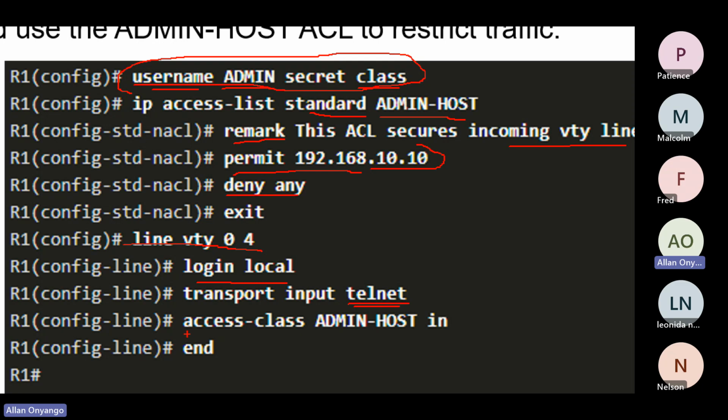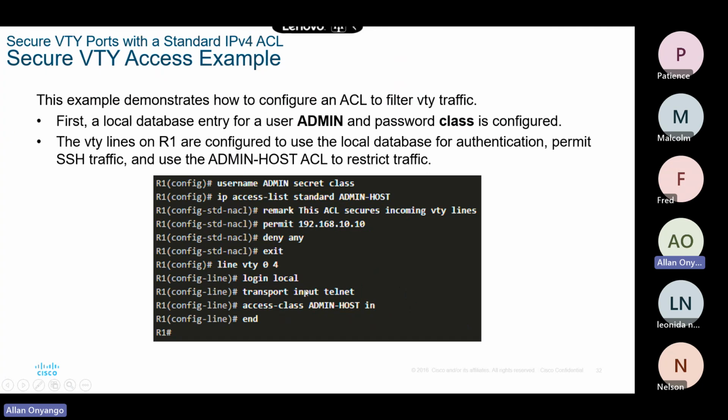Then, to place the ACL, listen to this, guys. To place the ACL on a VTY line, you can't say ip access-group. You don't do that. For the line VTY, you don't use ip, you say access-class. Very important. Access-class, then put the name of the ACL, which was admin-host. Then the direction is in. Access-class admin-host, where admin-host is the name, then in is the direction. All right, that's very, very important.